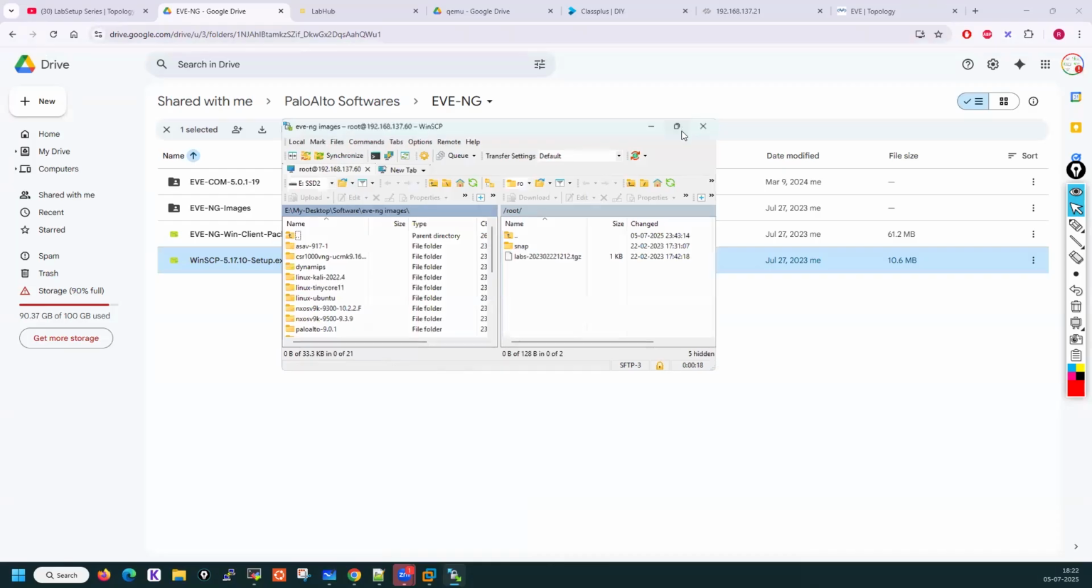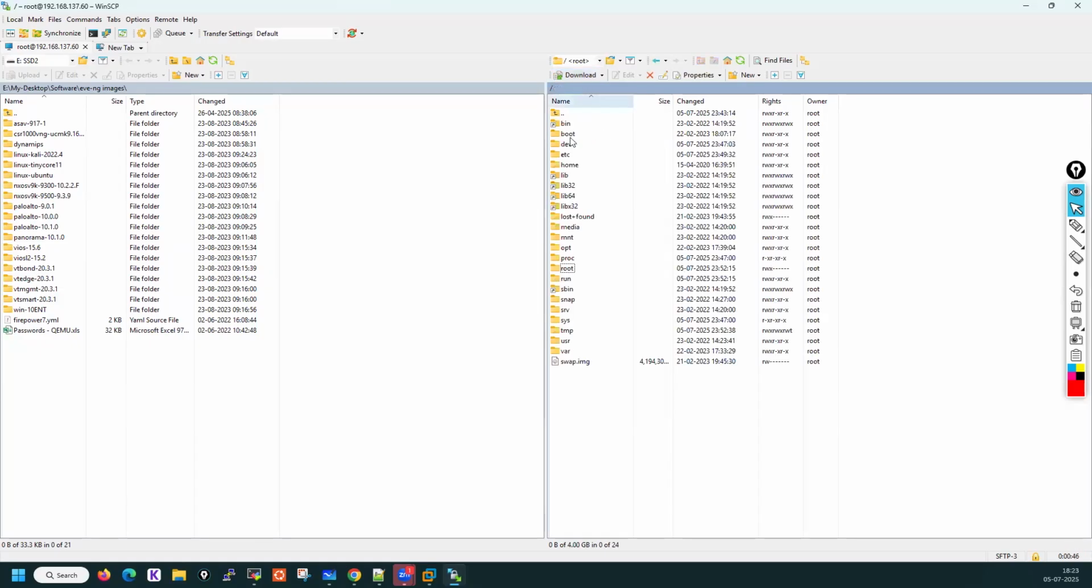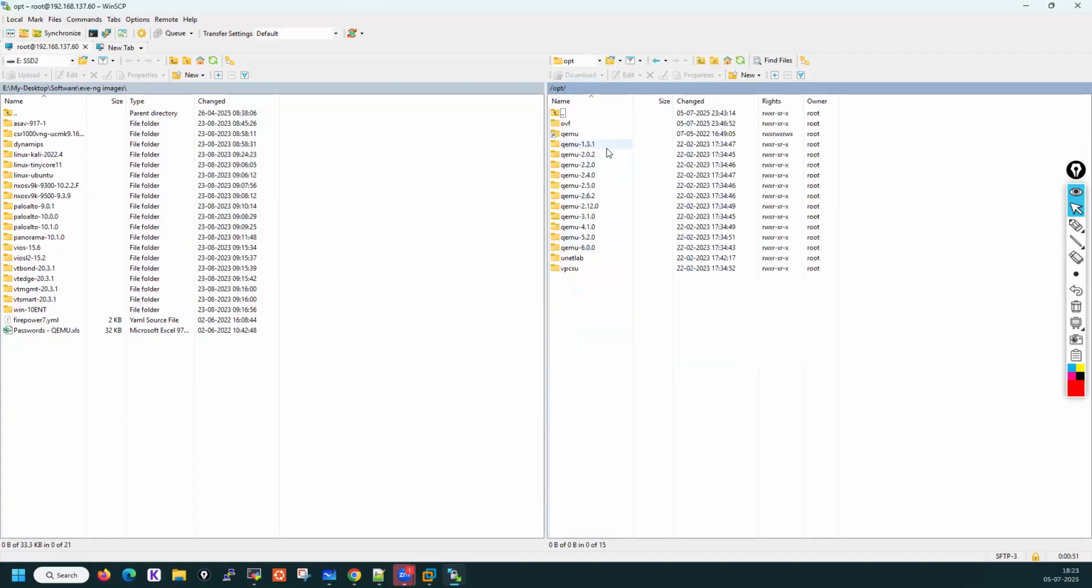And you can see this is the software. Here you will see the local machine, like the images which are available in your machine, and this is the EVNG. So this frame represents the EVNG one, and this frame represents your local machine. Now what you have to do, you have to go inside the root, then you have to go inside one directory called OPT.